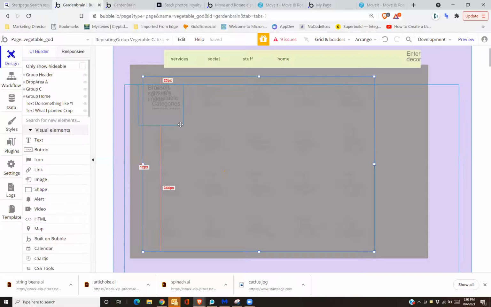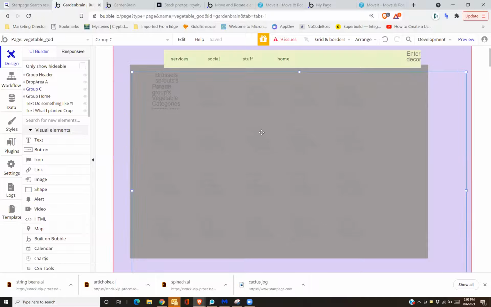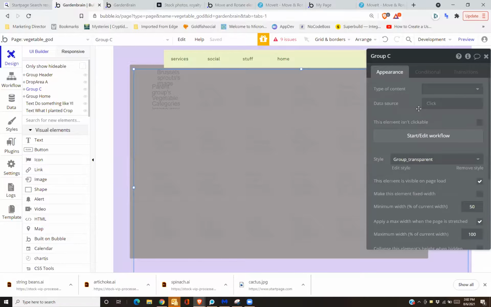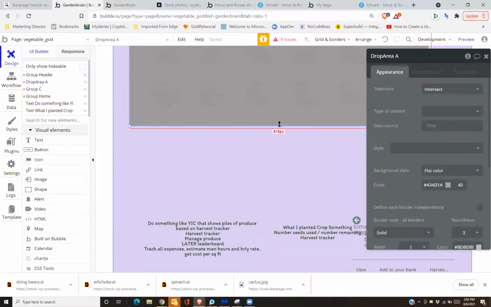Are they in it or are they under it? Let me double check. I think that might be why that's not working. I think the repeating group might not be around the whole thing.